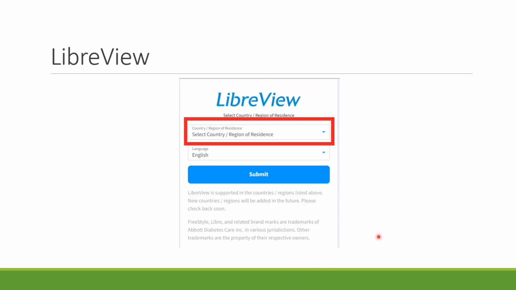We're going to start by reviewing the LibreView system first. Once you click on that, you're going to be brought to the account. Each of you will have your own account to sign on to these sites to access the data. The first thing that comes up with LibreView is that you have to put in the country, and then you have to put in the language. You hit submit.